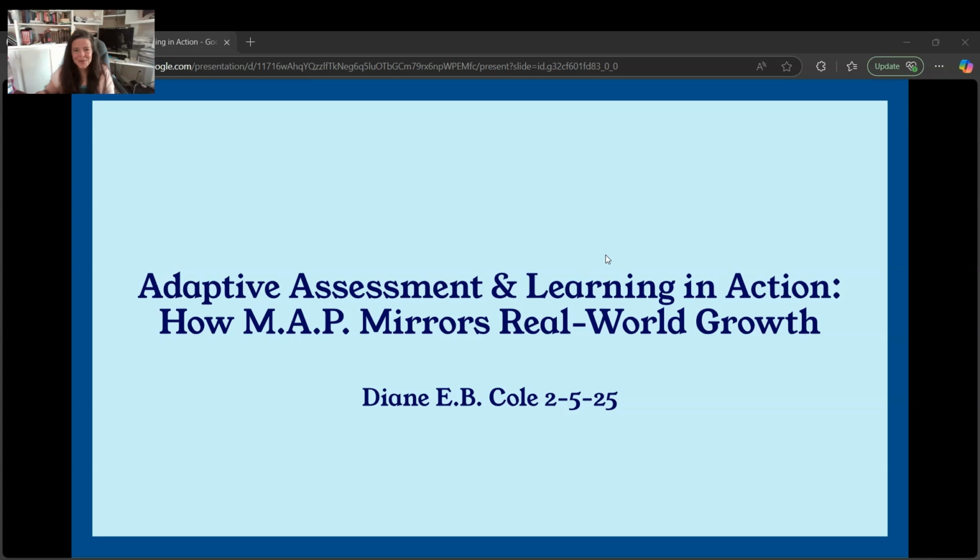Not just in the classroom, but in real world scenarios like writing, game development, and science. We'll also connect these ideas to math growth and discuss key concepts for understanding the power of adaptive assessment and learning. By the end, you'll see how adaptive assessment and learning helps students and how MAP mirrors this natural real world process.